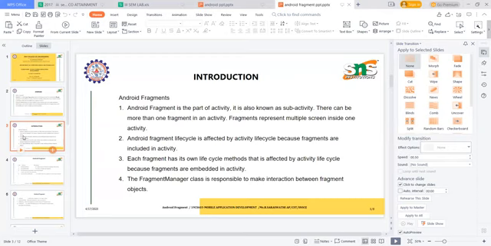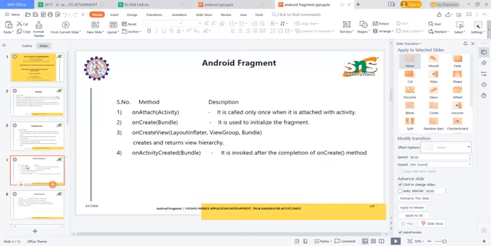The Android fragment lifecycle is affected by the activity lifecycle, because the fragments are included in the activity. Each fragment has its own lifecycle methods that are affected by the activity lifecycle. Both the activity and the fragments are embedded. The FragmentManager class is responsible for the interaction between fragment objects.